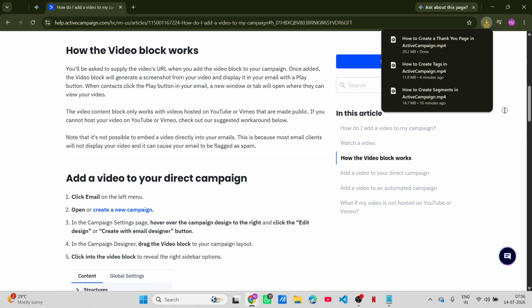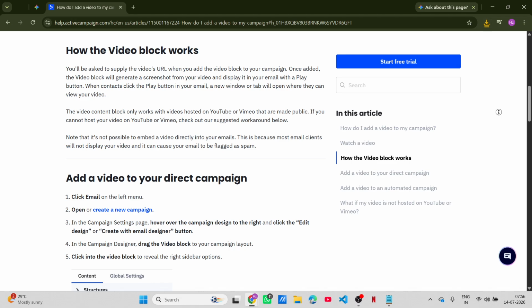First, before you get started, it's important to understand that you can't directly embed a video file like you would on a website. Email clients generally don't support embedded videos for security reasons. Instead, what we're going to do is create a video thumbnail that clickable links to the video hosted on a platform like YouTube or Vimeo.